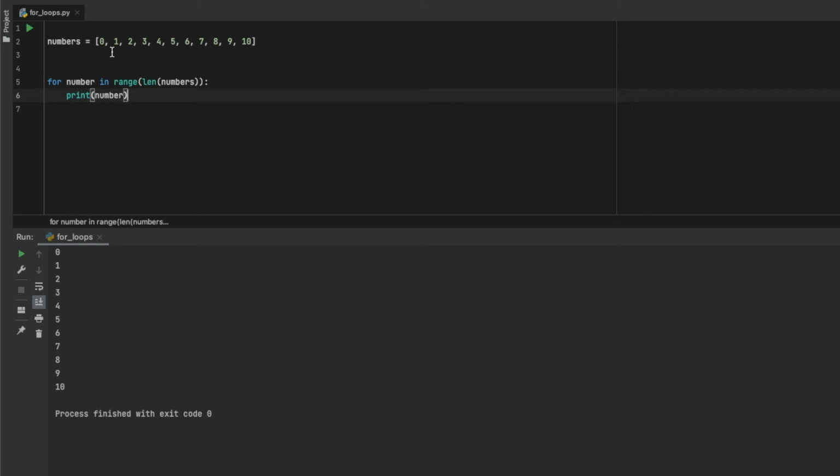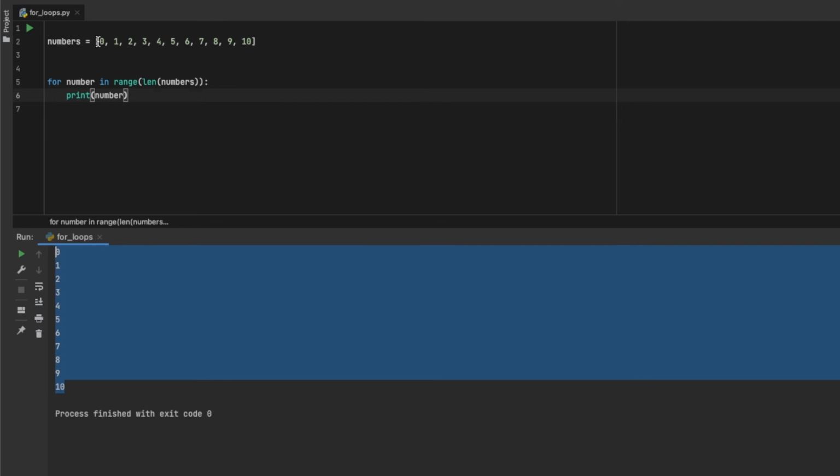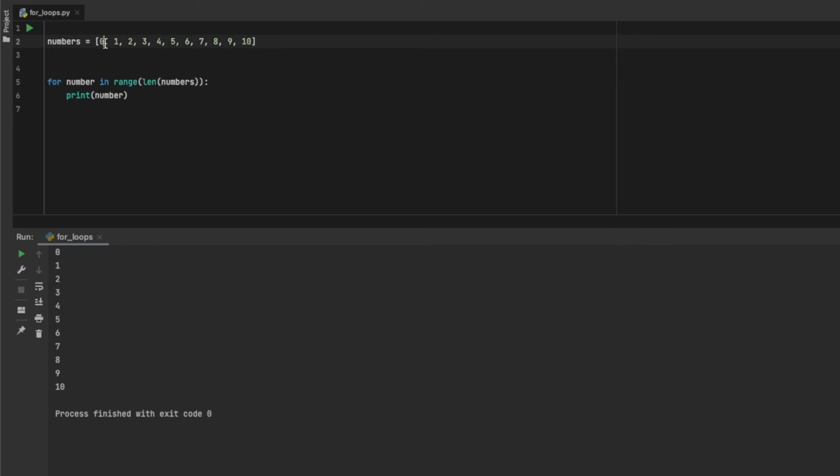But you have to remember that these are not the values it's printing. Although they do match what's in the list, these aren't actually the values. And I can prove that by changing 0 to 1. And if we run this, you can see that we do not get 1, 2, 3, 4. We still get 0, 1, 2, 3. And that's because it's printing the index. Number currently at the moment is the index of these values.